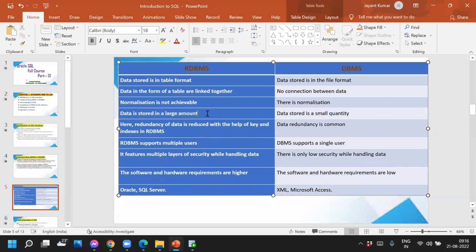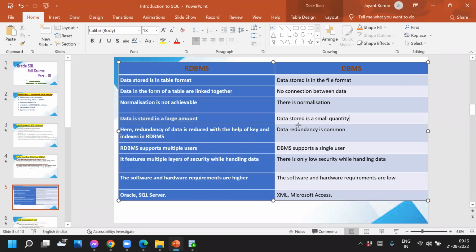Data is stored in large amounts in an RDBMS. Large amounts means millions and billions of records can be stored in a database. But in DBMS, if you store 1 million records, you may not be able to find the last record easily. It will take so much time and energy to maintain that data in DBMS.